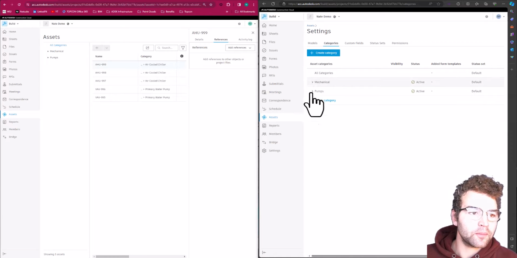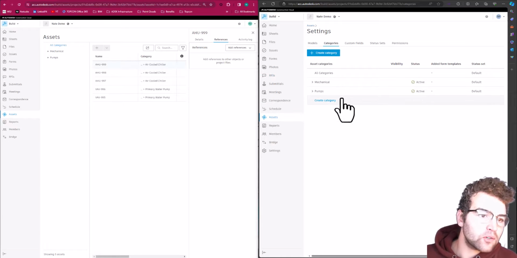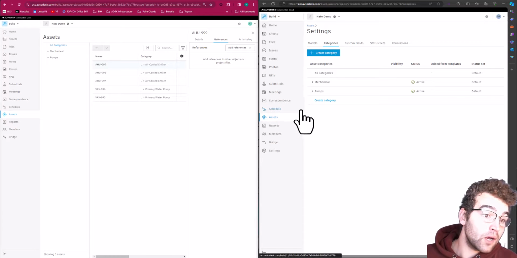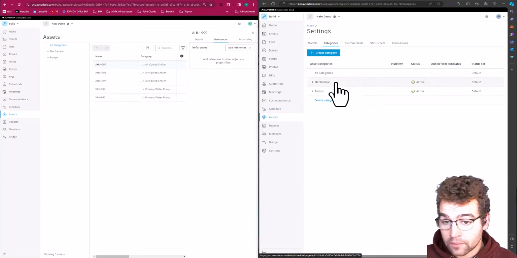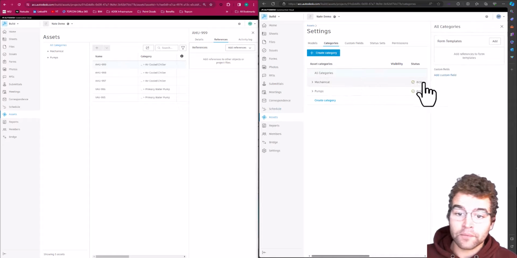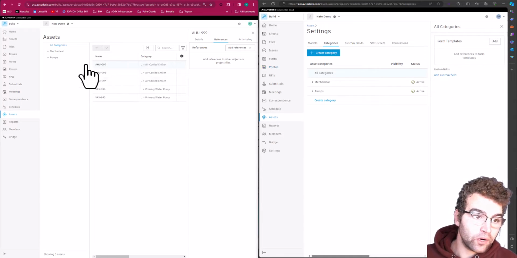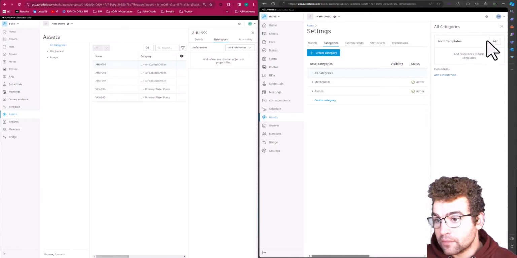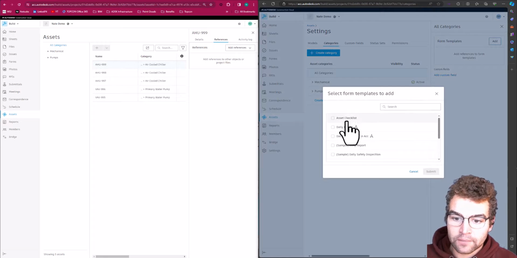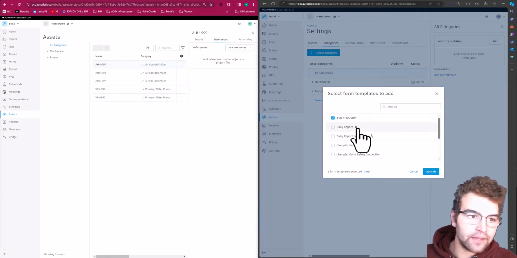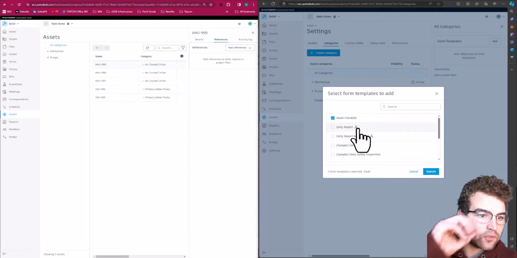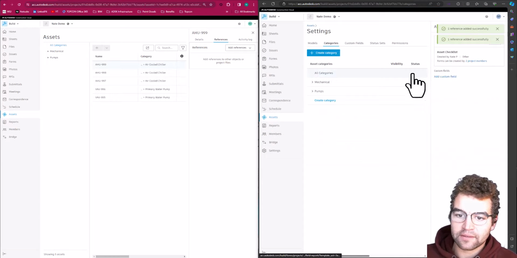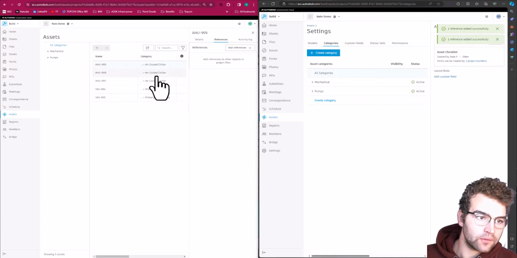So this came from our Excel file import. These can be created on the fly, or you can be creating categories as you go and assigning assets to them. One thing we're going to do here is add in a form template for our user 2 to fill out, so our QA/QC process. So form template right here, and we're going to add in this asset checklist. This is a template that lives over in forms. We're going to go ahead and submit this here. So now an asset checklist has been added to all categories.